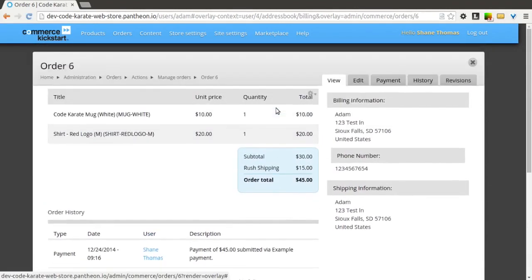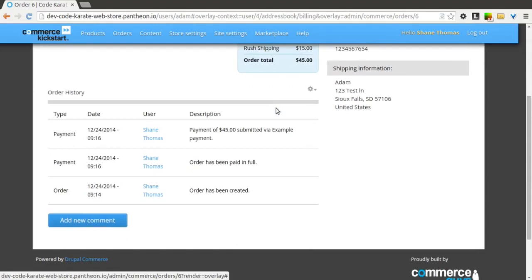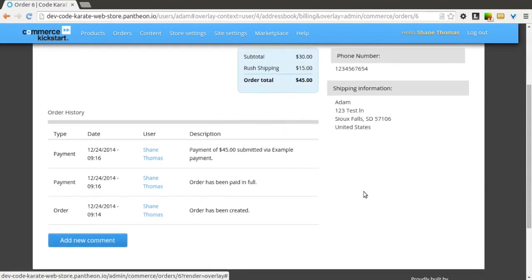Everything else still looks the same, and we can go through the order process just as we would. We can add our comments, we can change the order status, we can ship the order, and it would work just the same way as if someone completed the order on the front end of your site on their own, but instead we actually created it for them.